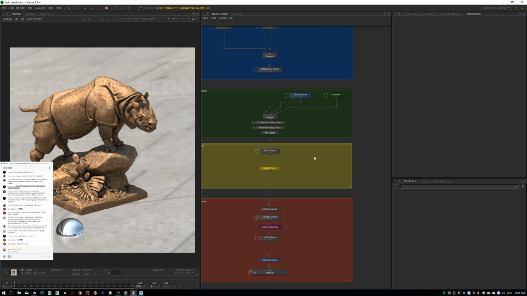And Maya is just more convoluted, and it's got so many more sliders and windows and whatever.